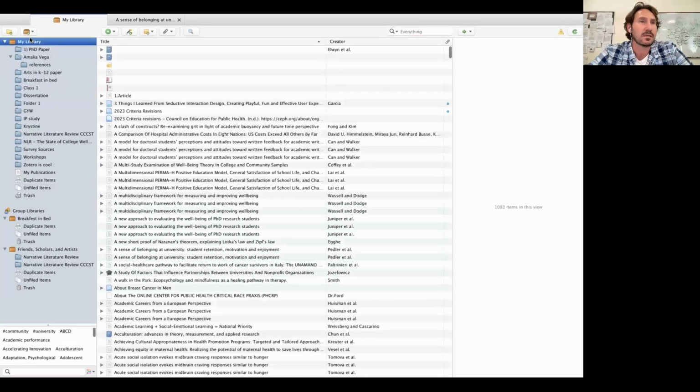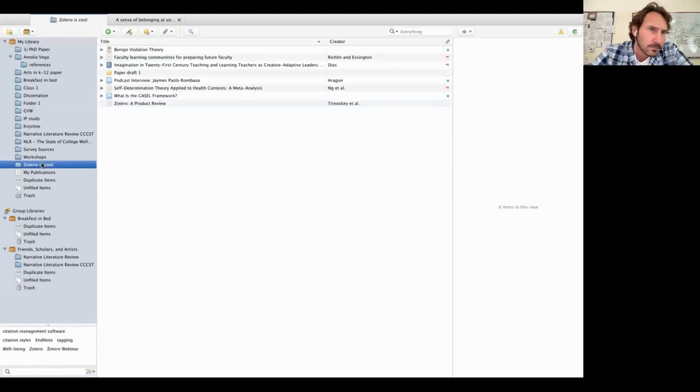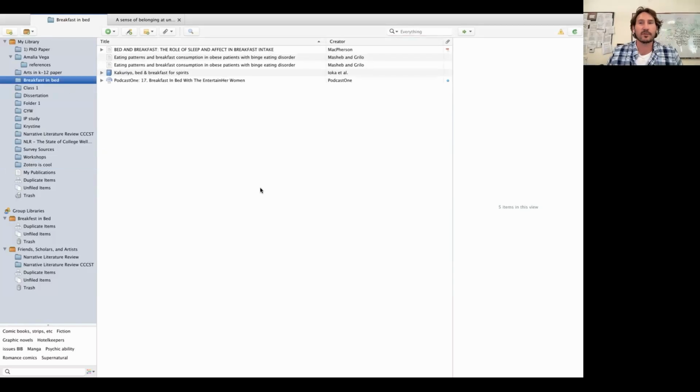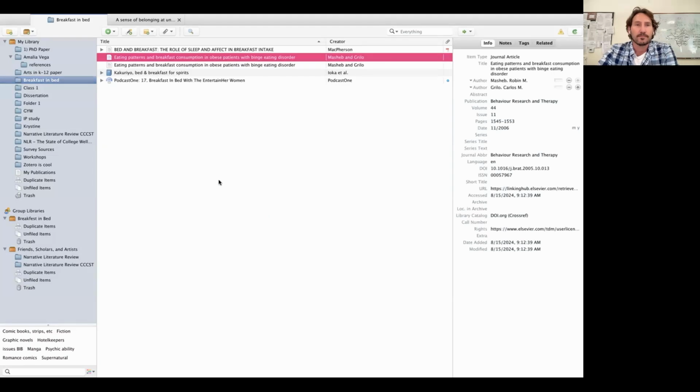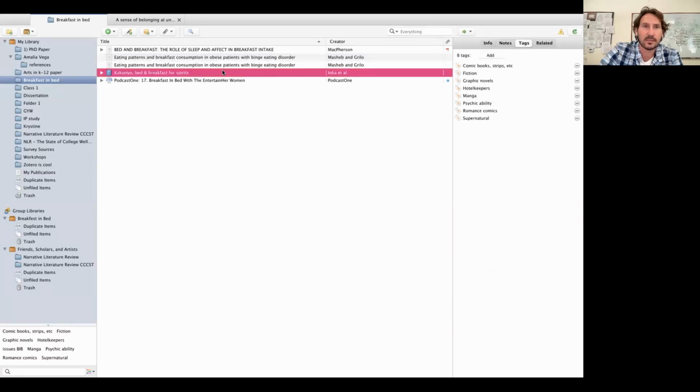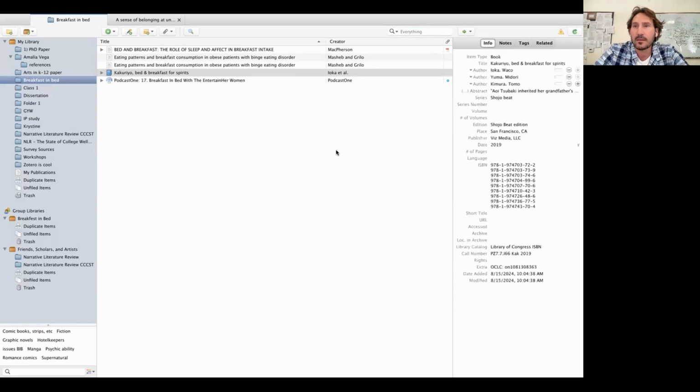Like I was saying, the whole thing is your library, and then you have different collections in here. So I have one here labeled breakfast in bed, right? If you click on one of these sources, you can see it has the information. So it's categorized the type, any notes and tags. I believe this one has a bunch of tags generated that you can search for your article by. And this metadata is automatically generated for you whenever you add a source.